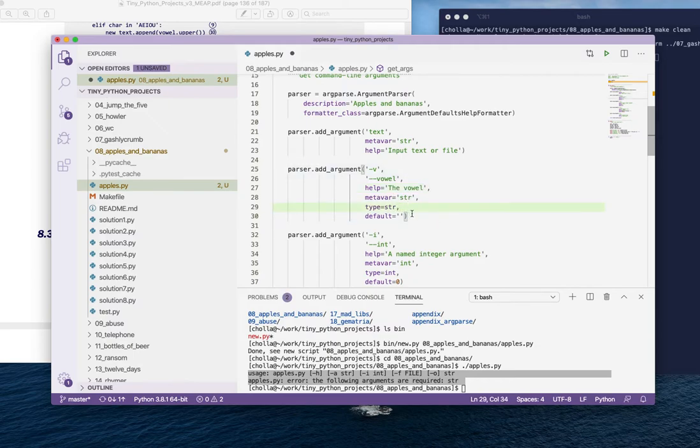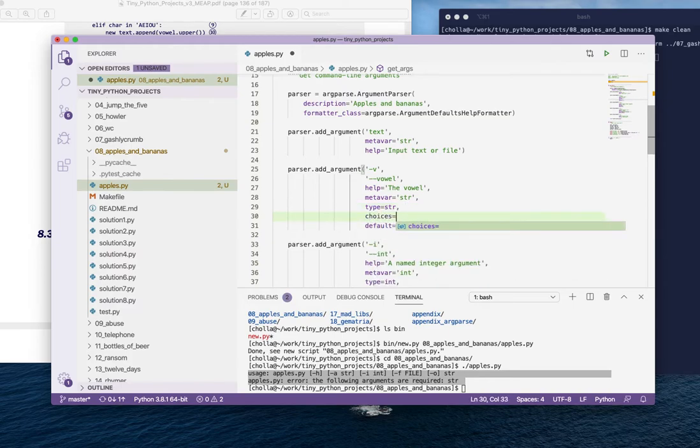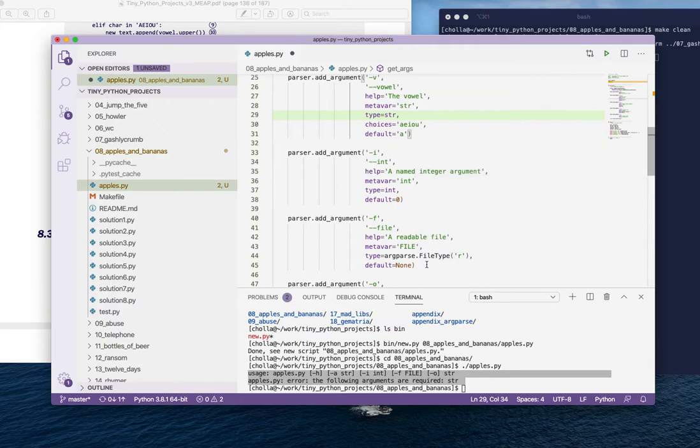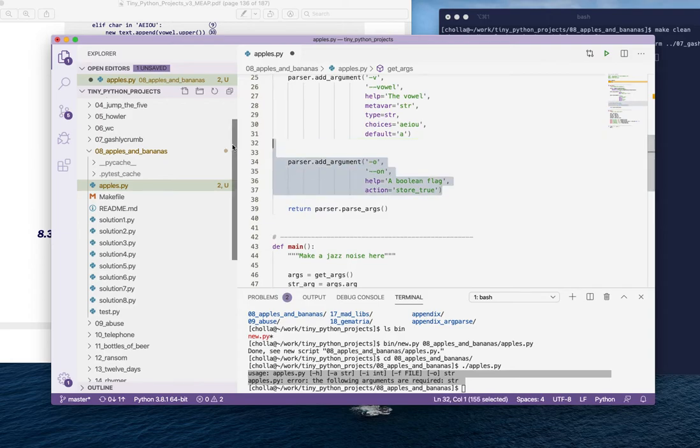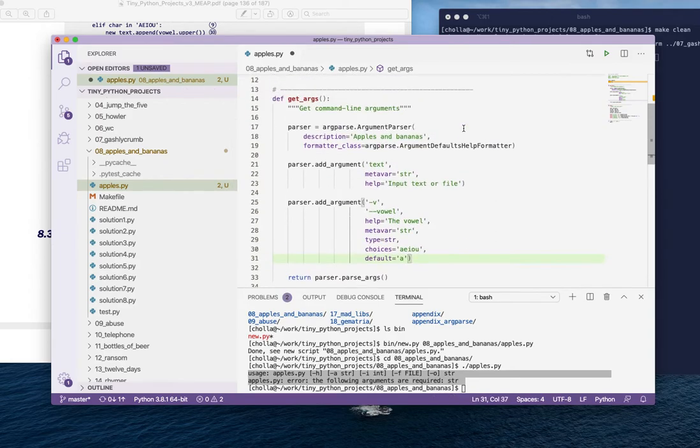The metavar will be string, and we want the default to be A, and we also want to restrict the choices to be A, E, I, O, or U. Now, choices wants a list, and we are passing here a string, but there's a little bit of magic that happens. Python will magically coerce this string into a list because that's the thing that is expected for choices. We can check that in just a moment. Here we can get rid of these arguments. We don't need them. We also don't need this flag. And so now we have some text and an optional vowel.